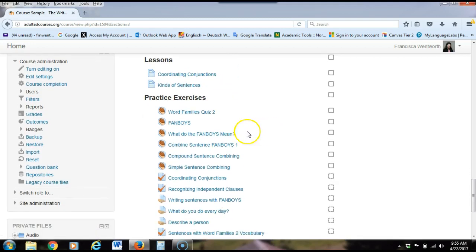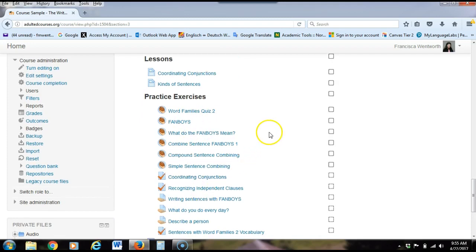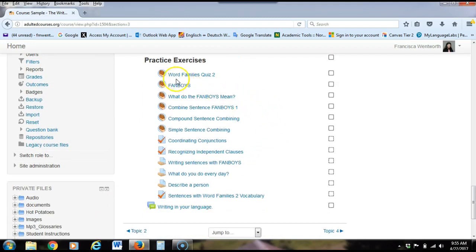And then this is the section where students practice. So there are several types of activities. If you're familiar with Hot Potatoes, there's several of those. And these do report into the gradebook in Moodle. There are quizzes. These little check marks are quizzes. And then there's some writing activities that the teacher needs to grade.